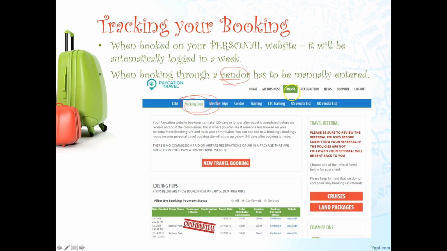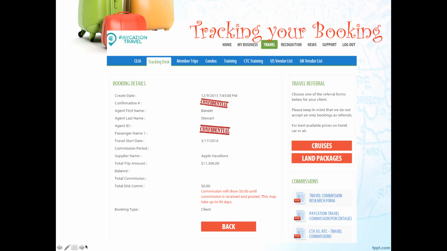All you have to do is click travel in your back office. Again, sub-tab, tracking desk, and then you're going to click new travel booking. Once you click on it, this window is going to pop up. It'll automatically populate the creating date, and it'll automatically populate your name.